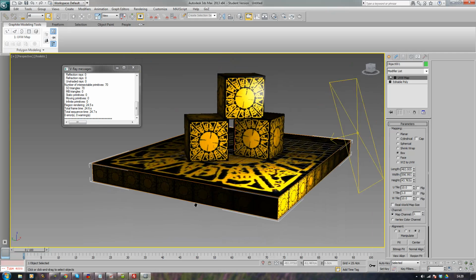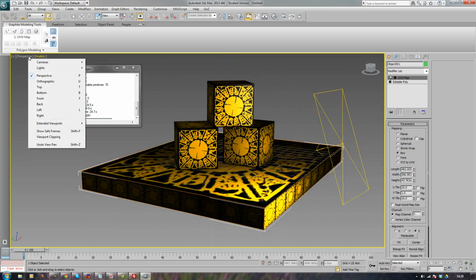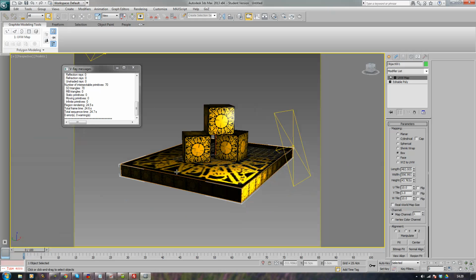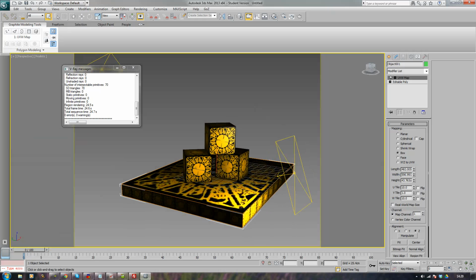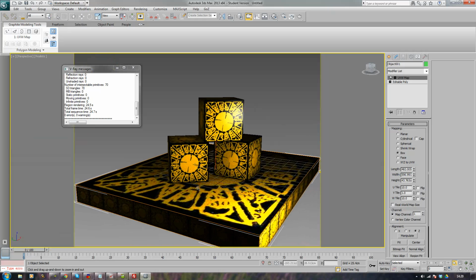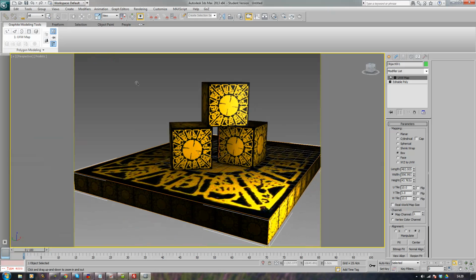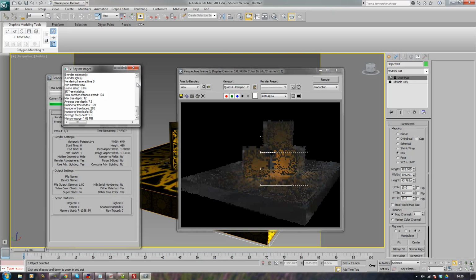Now if I come to here, and just go there, right click on perspective, click show safe frames. Should make quite a nice pretty little picture, even though it's low resolution. Let's make sure we get the lights out of the scene. And I'm going to hit F9. There we go. We'll do the samples first. You can see the emissive light where it's shining off the boxes.